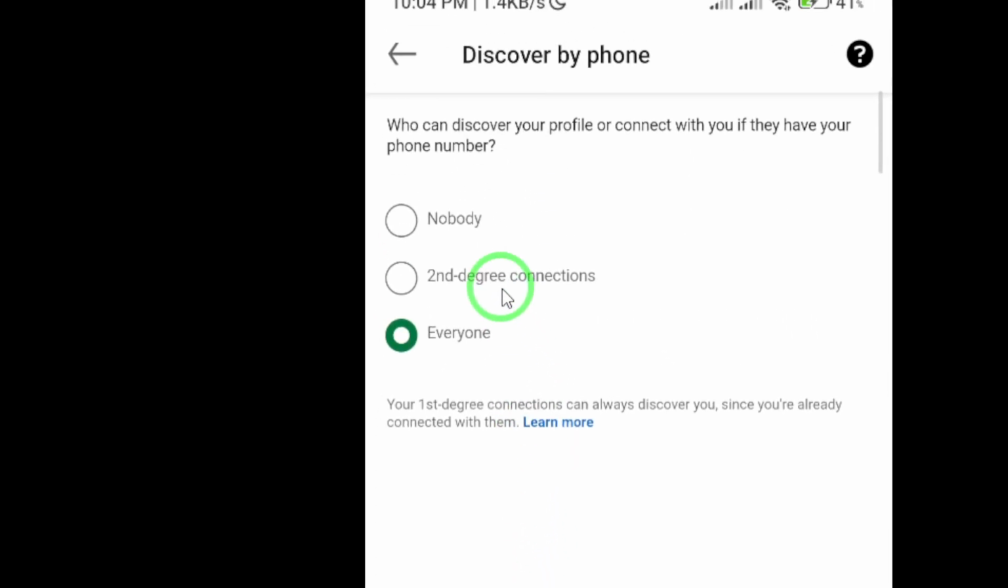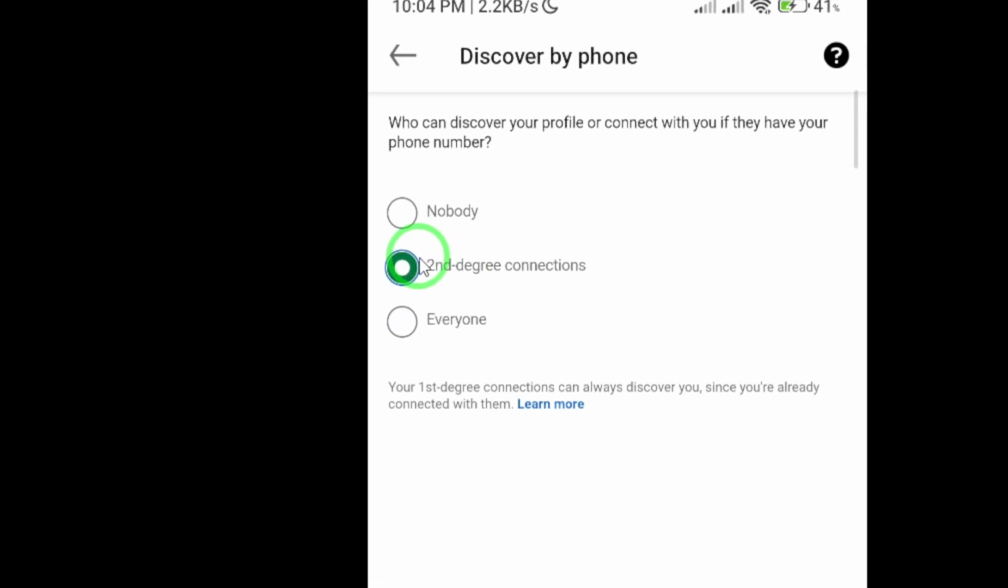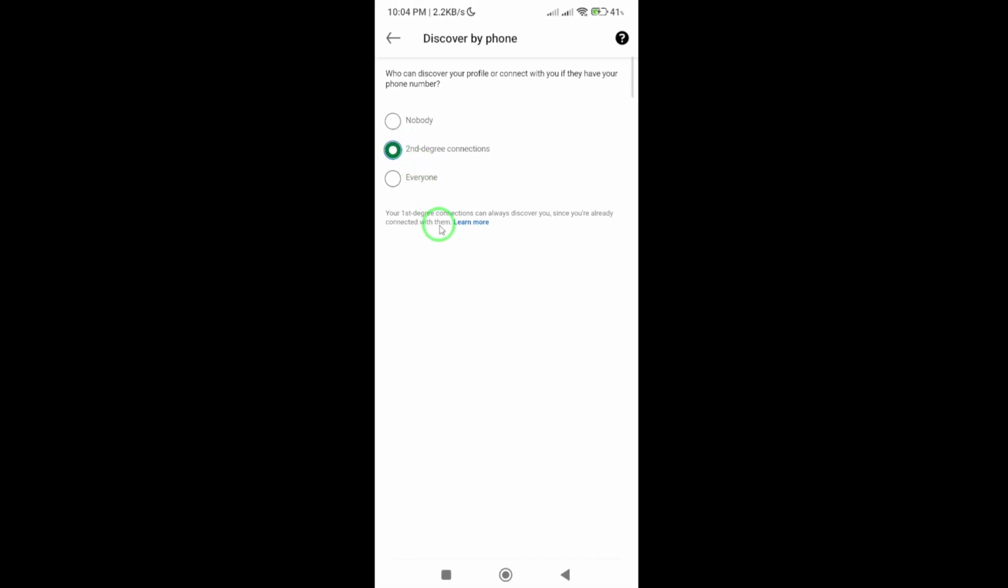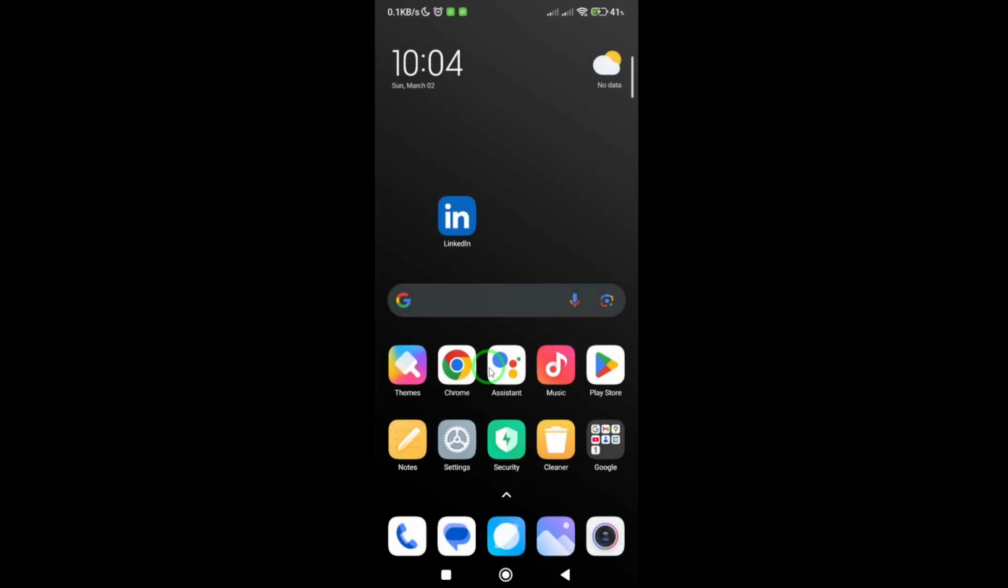To strike a balance between privacy and networking opportunities, select second-degree connections. This ensures that only people within your extended professional network can discover your profile using your phone number. And that's it. You've successfully customized this setting to better suit your privacy preferences while maintaining valuable connections.